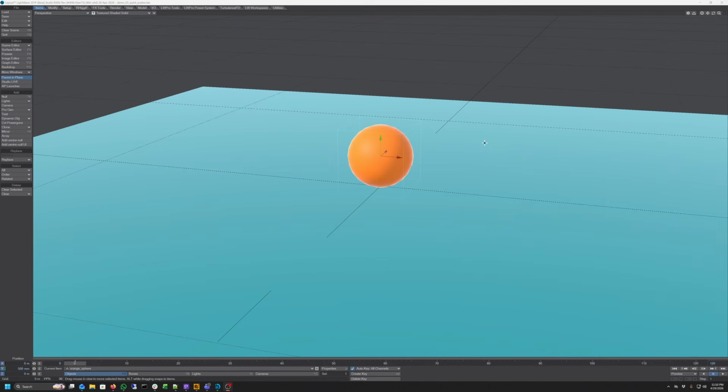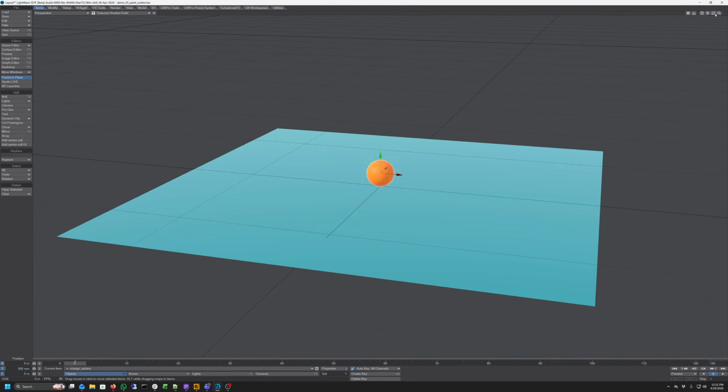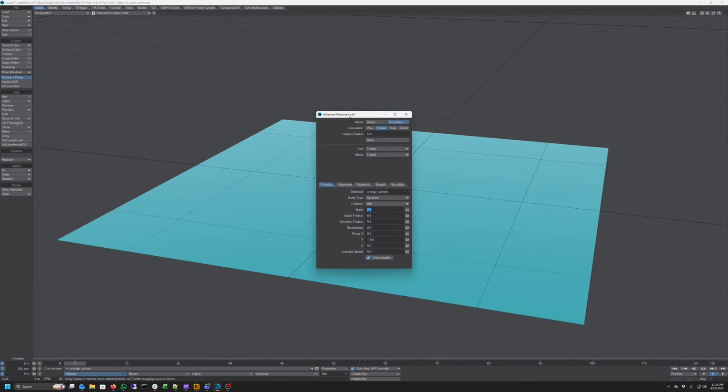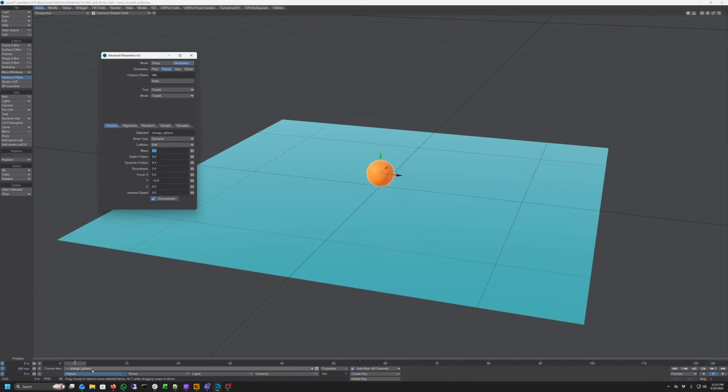Now we're going to use advanced placement's method of painting instances. So I've got a ball and I've got a ground plane. Let's launch AP. We want to make sure that our ground plane is set to static and mesh. We want to make sure that our orange sphere is set to dynamic and ball. You have to set a collision shape for the instance for this to work.